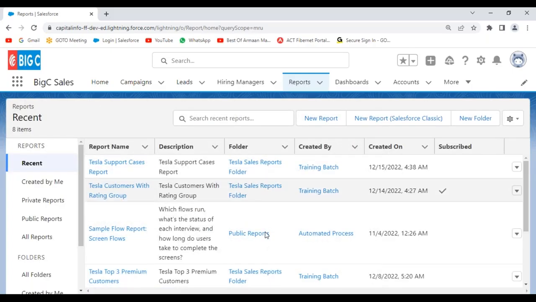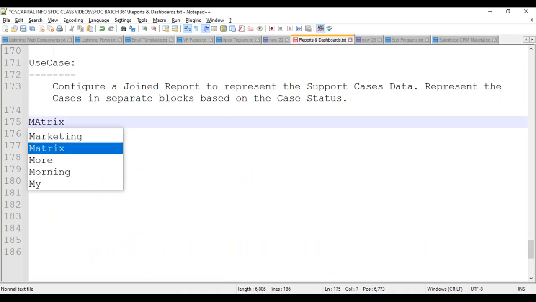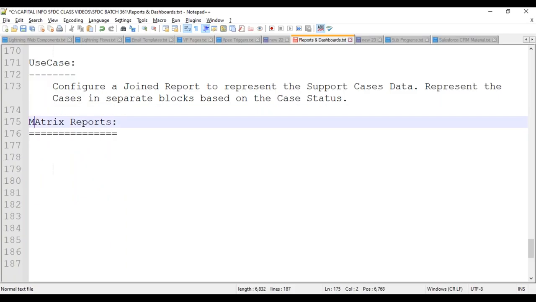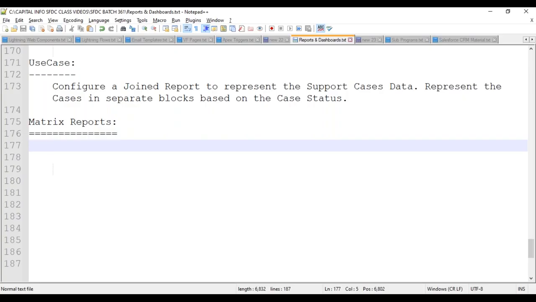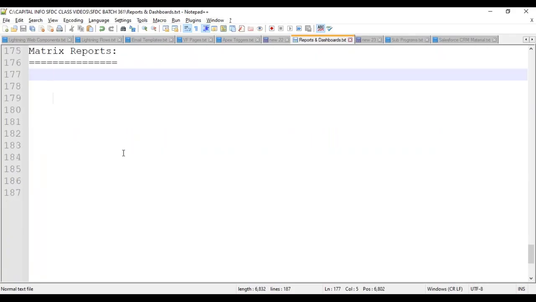Next one. The last one, matrix reports. So what do you mean by a matrix? How will this matrix generally look?